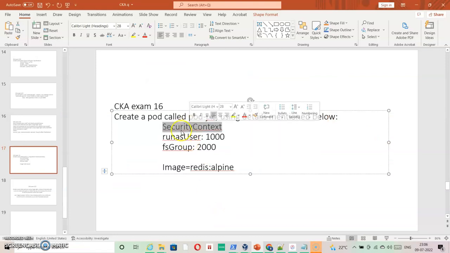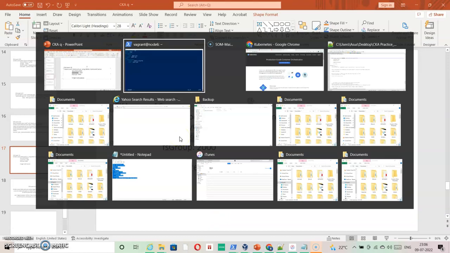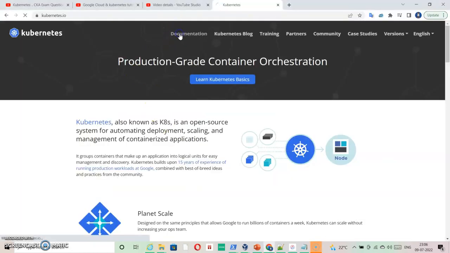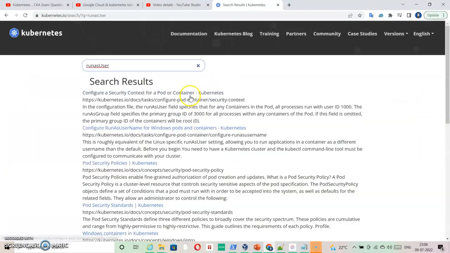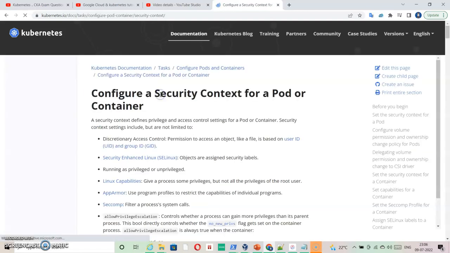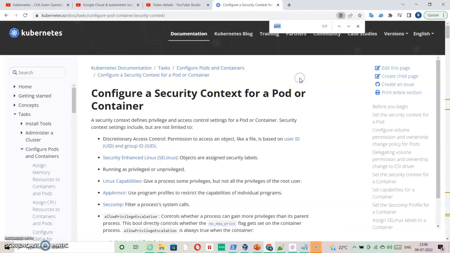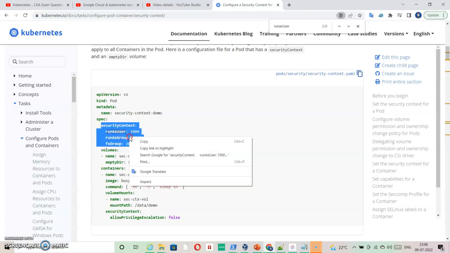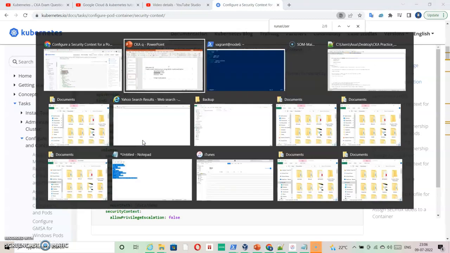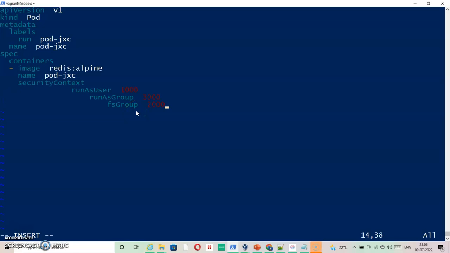Let me search for runAsUser, for example. So just go to the documentation and search runAsUser. It's best if you become familiar with this documentation, because it will help a lot. So we are going ahead and taking this information, for example, whatever is given. It is covering our question, so I'm copying it here, and let's just paste that.